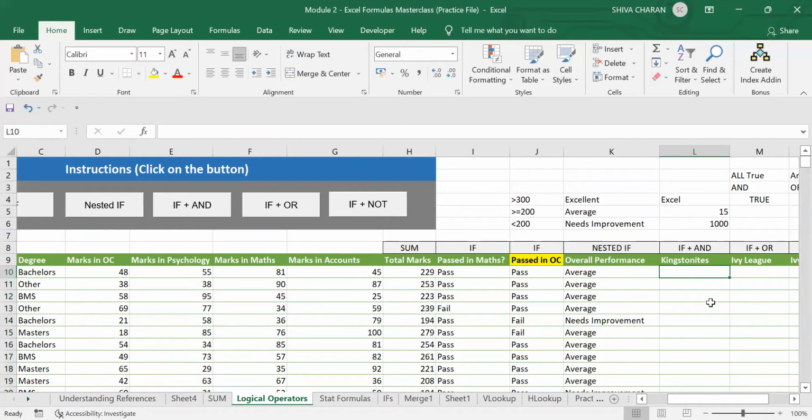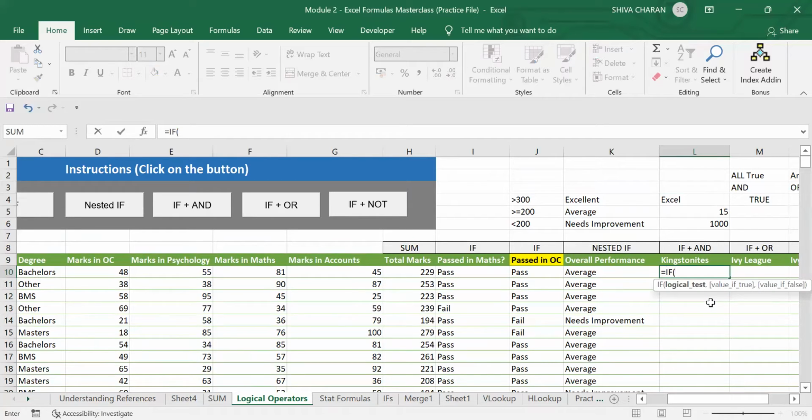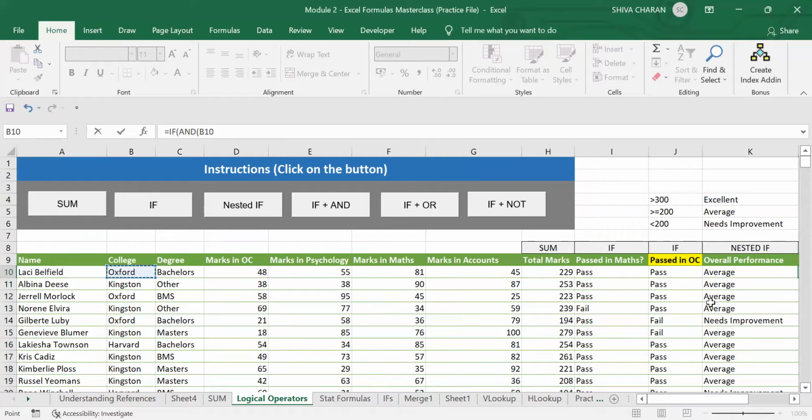What I'm doing here, first I'm starting the formula with IF and inserting the AND here, because we have criteria between Kingston and Masters, right? So for the first criteria, if the student is from Kingston, in double quotations, comma, and the second reference is, if the student is from Masters, equal to double quotations Masters. Close the bracket. Now if both these conditions are true, then the value will be Kingstonite. If both the values are false, then the value will be not a Kingstonite.